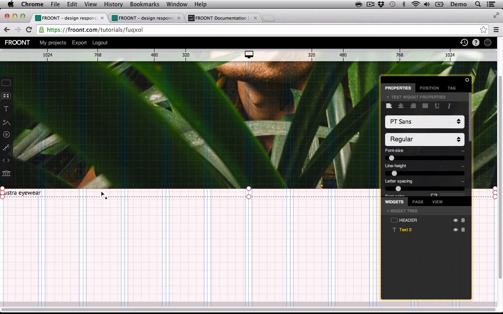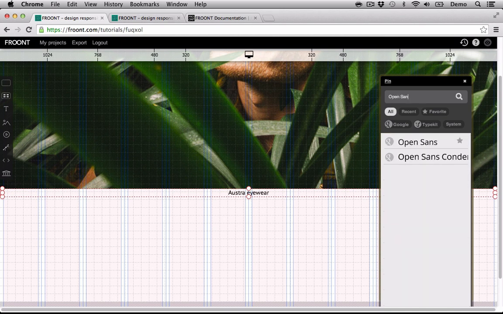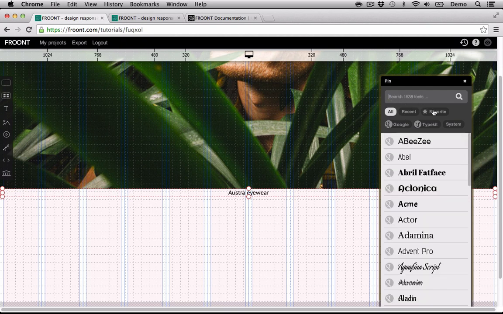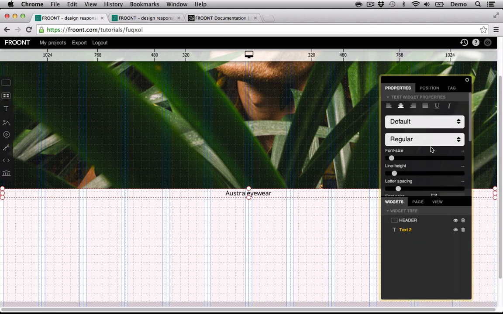Now I will format this text again in the properties section. Let's center it and choose some fonts. As you can see, we have Google fonts, Typekit fonts, and system fonts, whatever is in your system. So I want to search for Open Sans, which is a Google font. Open Sans, here it is. As you can see, there is a star. I already clicked on that, so this font is in my favorites. Let's click it.